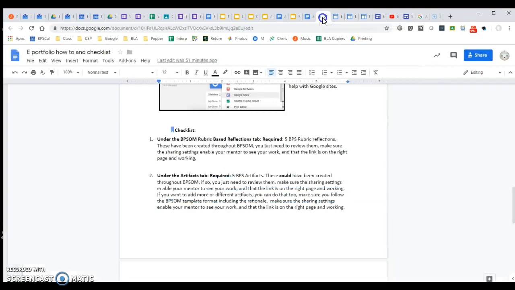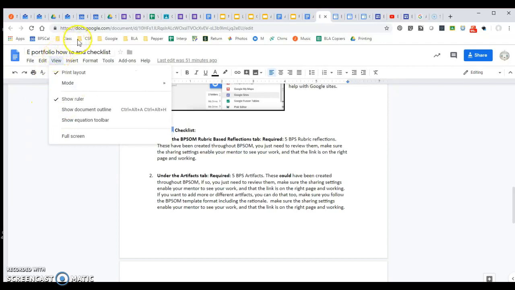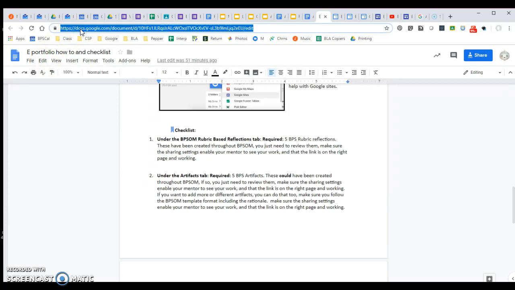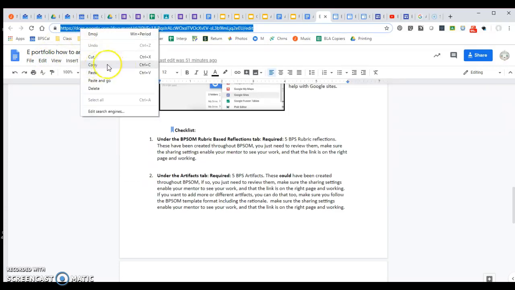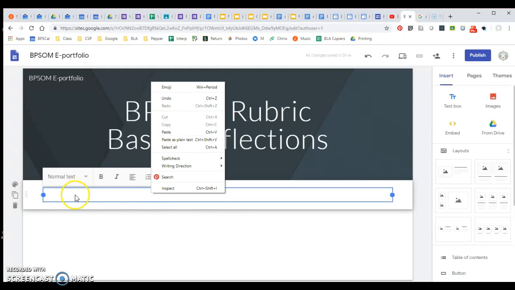So as an example, I know this isn't a reflection, but just so you can see how to put in the link, I'm going to go to the link that I want to create, which is this link. I just copied it using my keyboard shortcut for Control-C. You can also do that by right-clicking. And then I'm going to go back over here and I'm going to paste that link. Again, I could either right-click or use the keyboard shortcut.